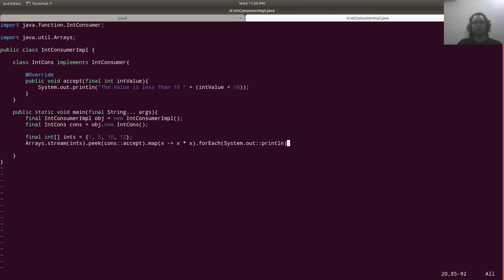println, or that can be changed with something like print, so the values will be printed on the same line. Let us add a new line after that.